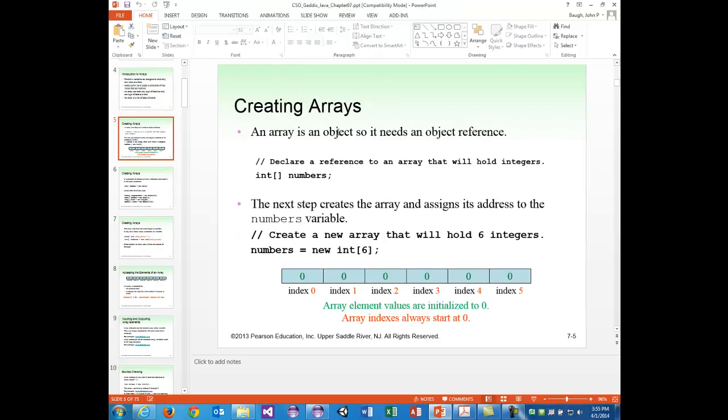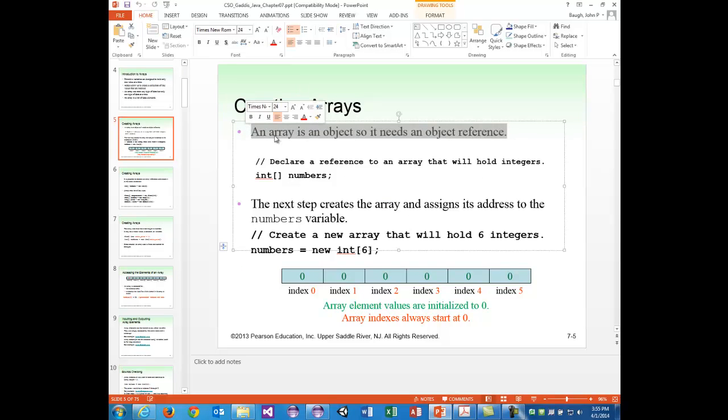An array is an object, so it needs an object reference. Keep that in mind, that's very important. Even if it's an array of integers or an array of doubles, and not an array of a reference type, even if it's an array of primitive types, the array itself is a reference type, just like a class. Okay? So if it's a reference type, we need the new operator. The next step creates the array and assigns its address to the numbers variable.